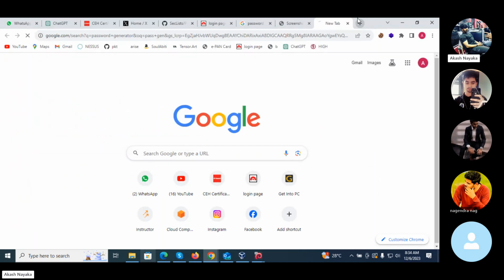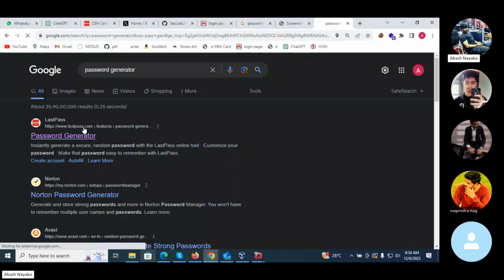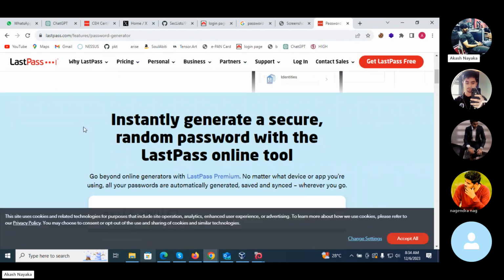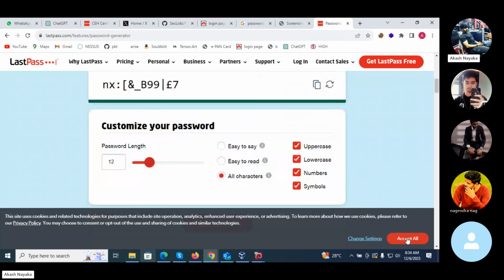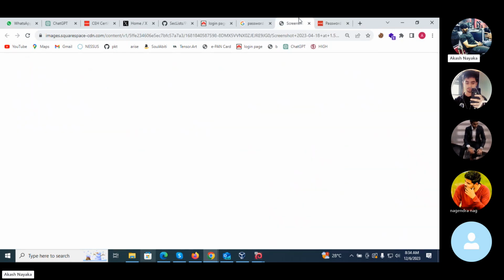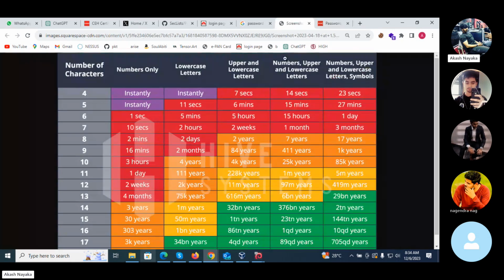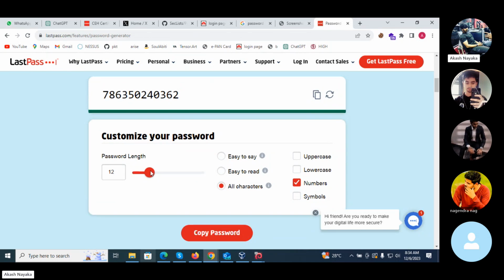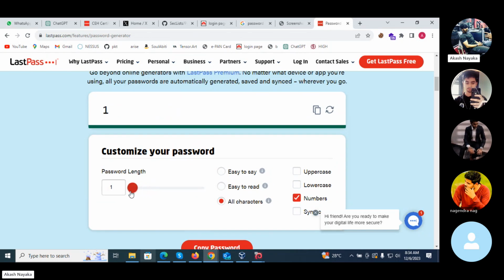There are so many websites that offer password generation. You can go to lastpassword.com. Here we have uppercase, lowercase, numbers and symbols. If it is only uppercase with no symbol, or I can even add numbers, only numbers, if it is at least 4.